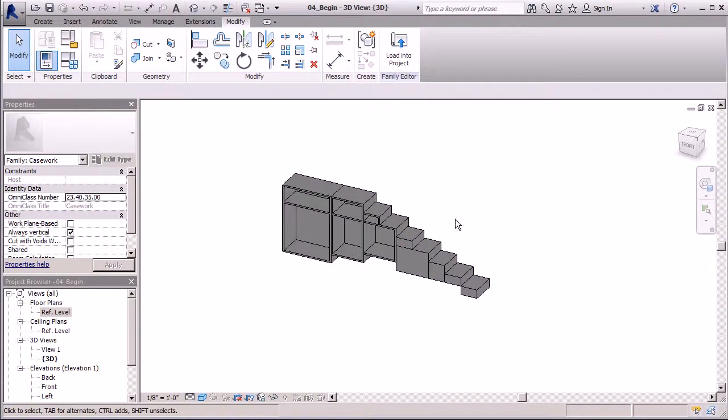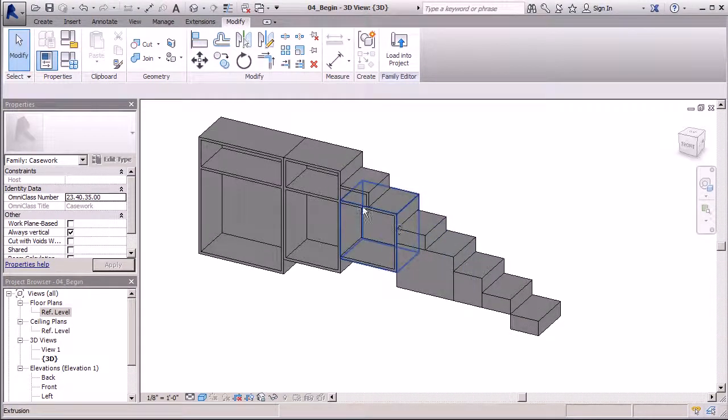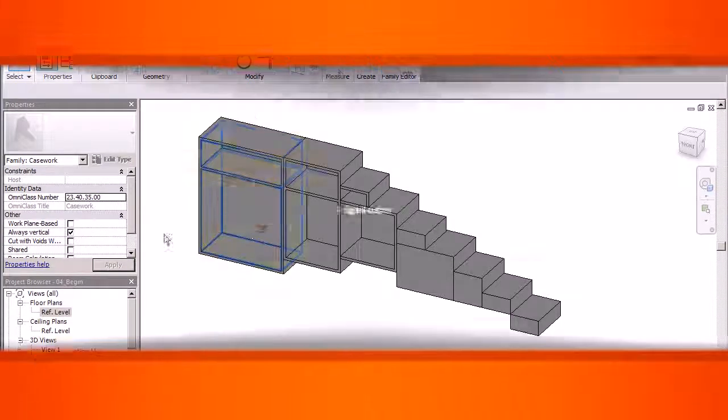So in the next lesson, we'll begin creating some faces for our drawer doors, and we'll also create a set of glass doors as well for our first entertainment section here.